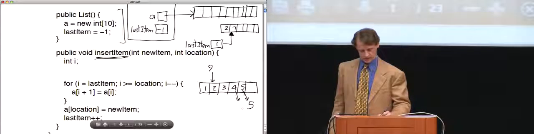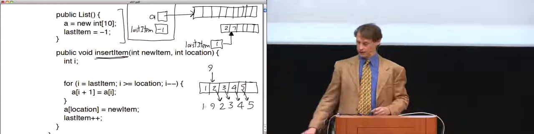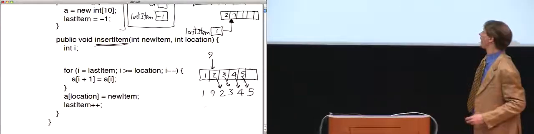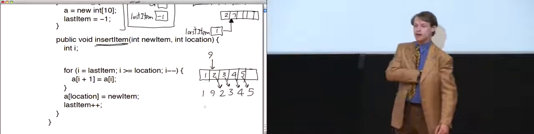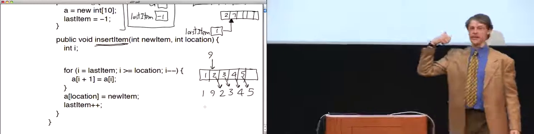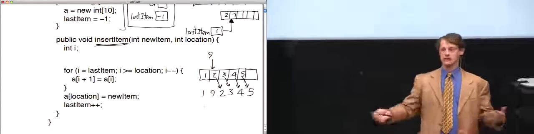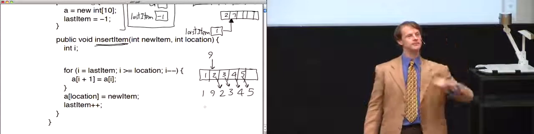So what happens is you go through the list from the end backwards, shuffling the items over, and then you have room for the 9. And that is how you insert an item into an array-based list. And so here you can see the code that does that shuffling, and then inserts the new item. And you can also see that it takes a long time. If there's a billion items in that list, then it takes a billion microseconds or whatever to insert just one item into the list. Question?